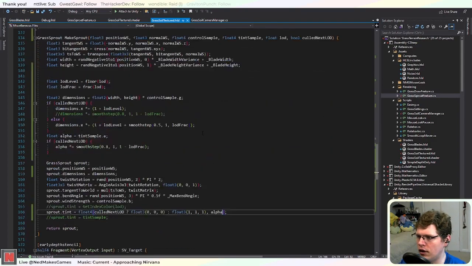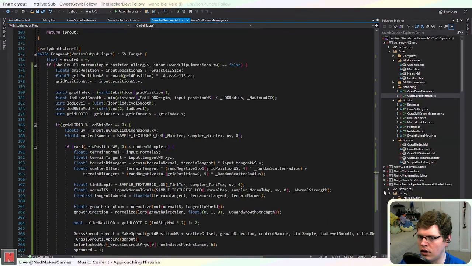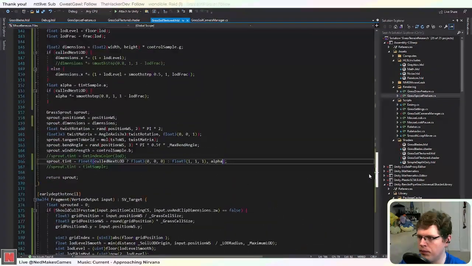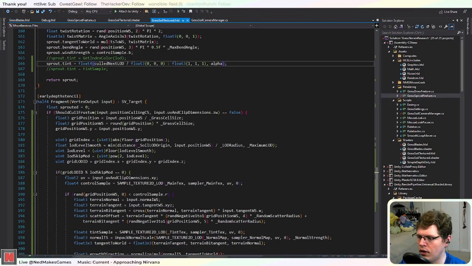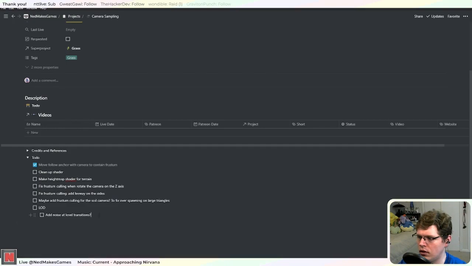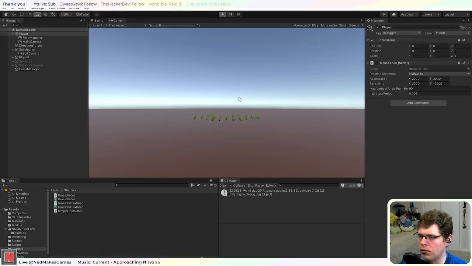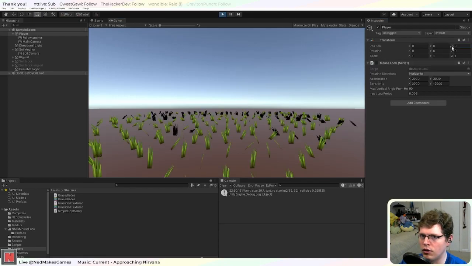Maybe, okay, let's add some keywords. For that, let me add a note: maybe find a better way to choose grid ID, or I guess LoD culling ID. Okay, I think that our system is basically fully featured.